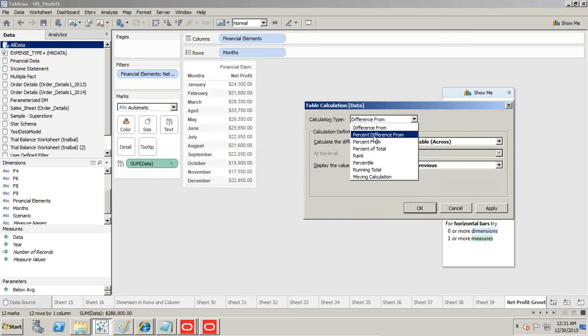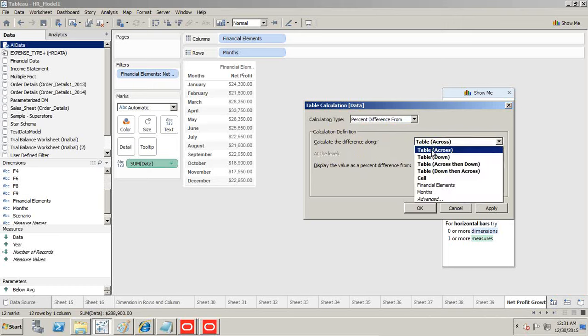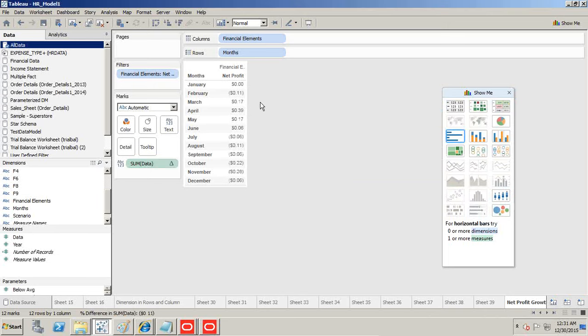So percent difference from is only one column. So I use table down from first month. From January to other months, how my sales are growing. So this is what your business would like to see.